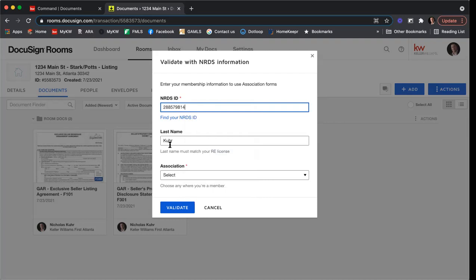And now for last name, you want to make sure that you have the last name that you used when you registered for the Atlanta Realtor Association. If you got married, divorced, or had any name change, you want to use the name you previously had when you signed up, or reach out to the Atlanta Realtor Association and let them know of your name change, because in addition to your NAR ID, your last name is going to be used to confirm that you are who you say you are and you have permission to use these forms.